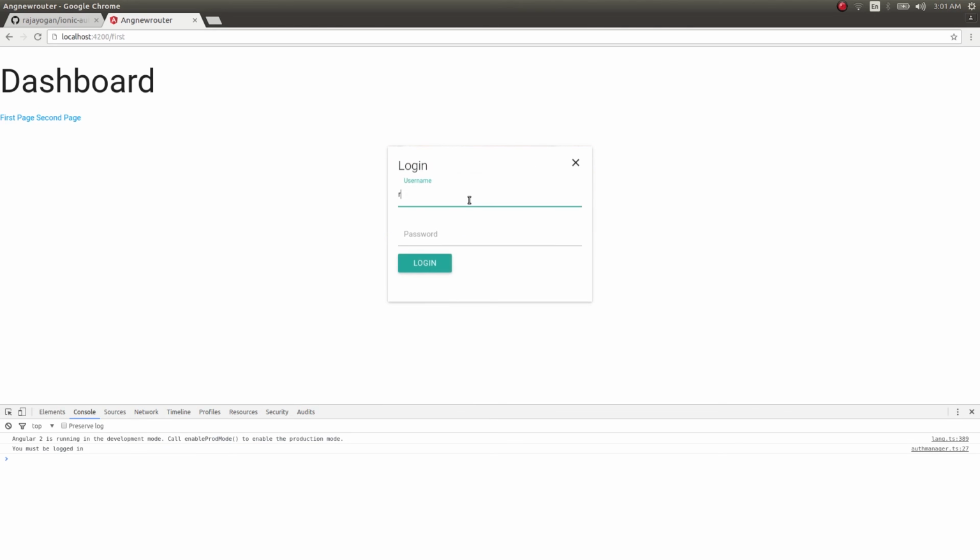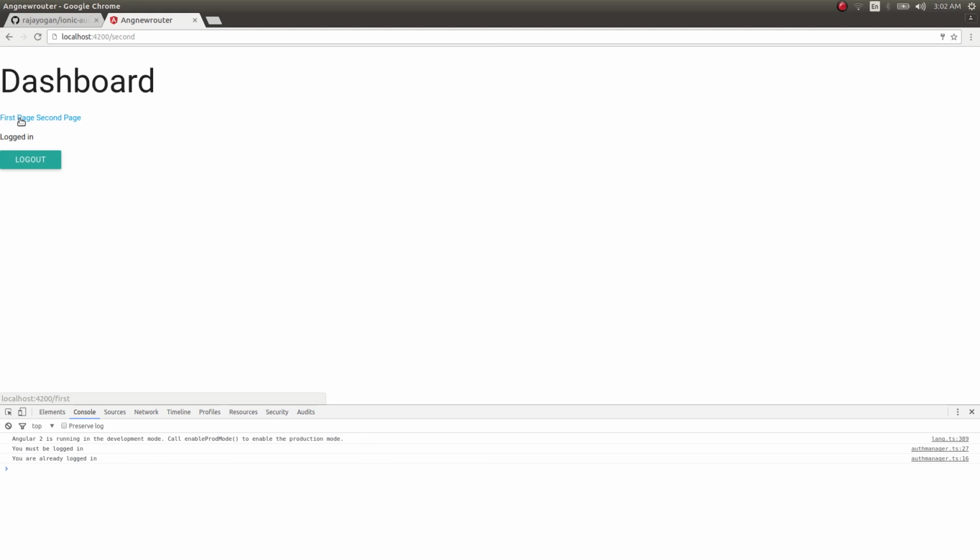I'll just click on login and then type my credentials, click on login, it takes us to the second page. Okay, that is the logged in page, which is protected, and we have a logout button. Now if I try to access this first page again, it shouldn't allow me. That's the whole point of our code, right? It is just showing you are already logged in, right? So it's not allowing me to access the first page if I am already logged in.